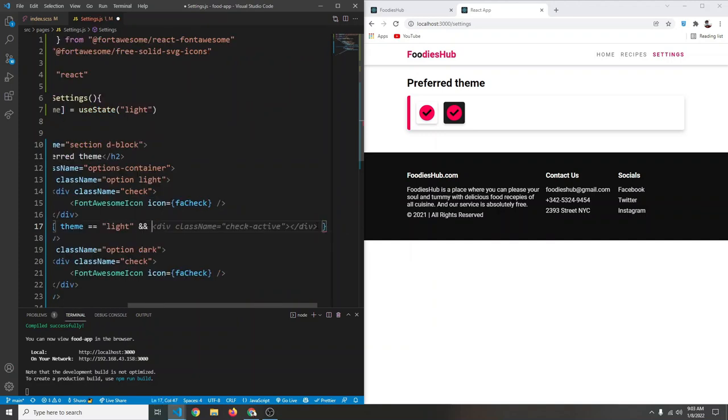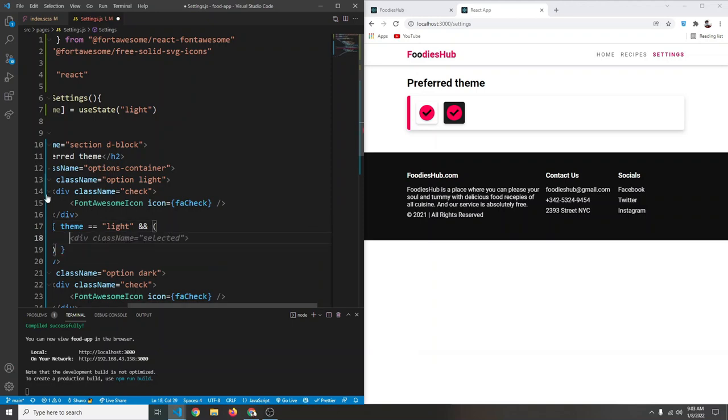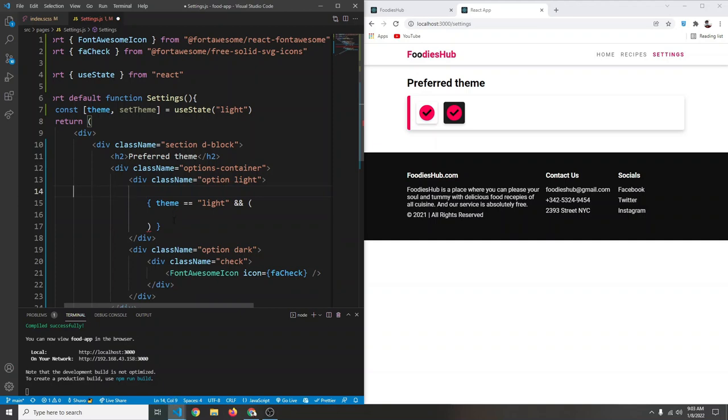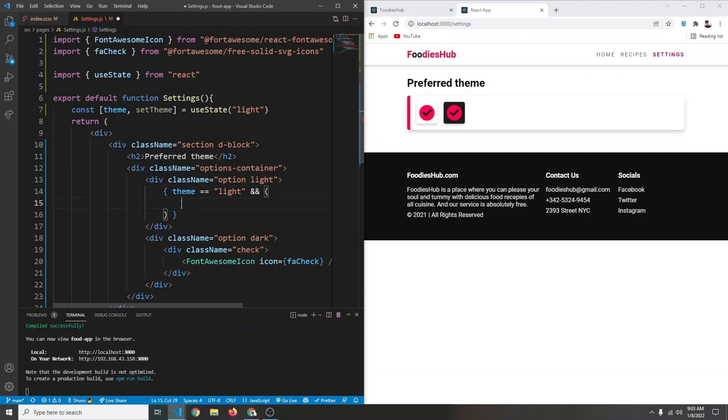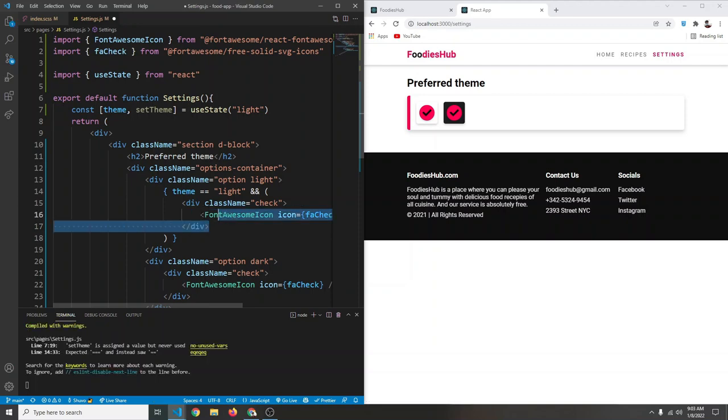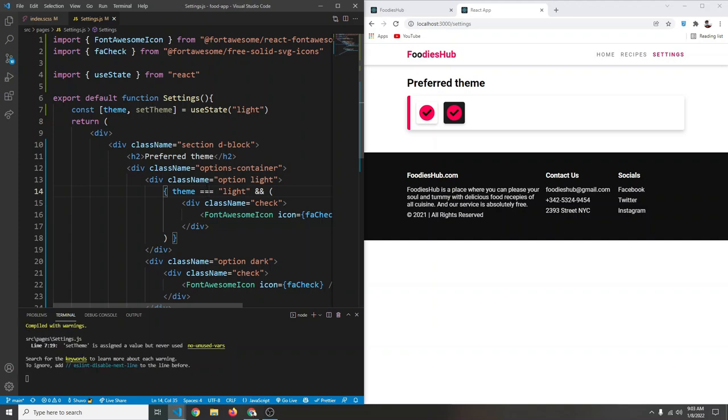So let me just use a parenthesis here, like so, and we can cut this. So Control X. So let me select this and Control X, cut. And we can paste it here, so Control V, save. And this is working. Okay, let's use triple equal sign instead of double equal sign, save, like so.